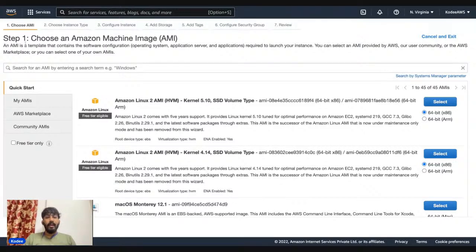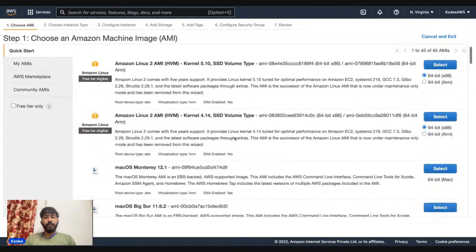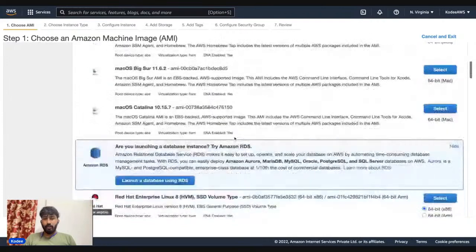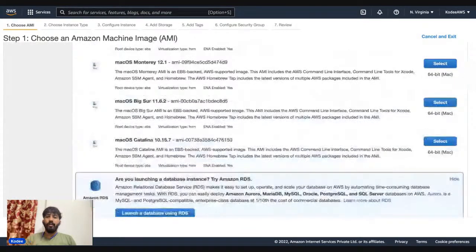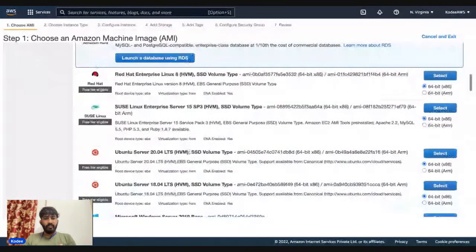Over here you can see an AMI is a template that contains the software configuration: the operating system, the application server, and the applications required to launch your instance. All the things necessary to launch your instance are available in the AMI. When you're creating a server, you will have to choose an AMI. For example, if you choose the Mac AMI, it will create a Mac operating system on your instance. If you choose the Ubuntu one, it will run the Ubuntu operating system on your instance. That's basically why you need an AMI.